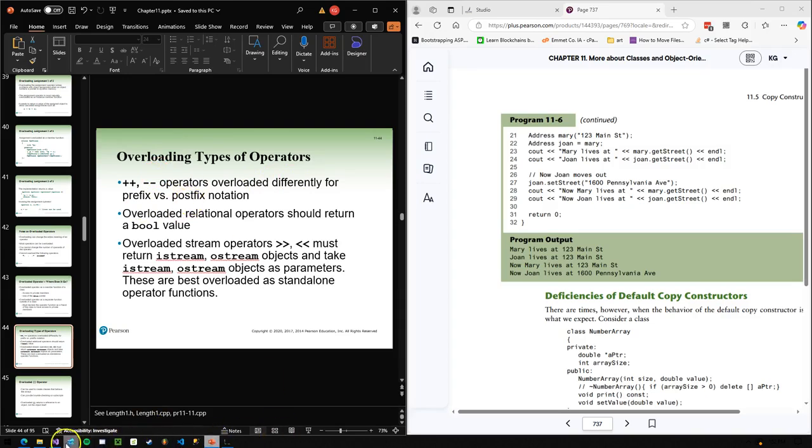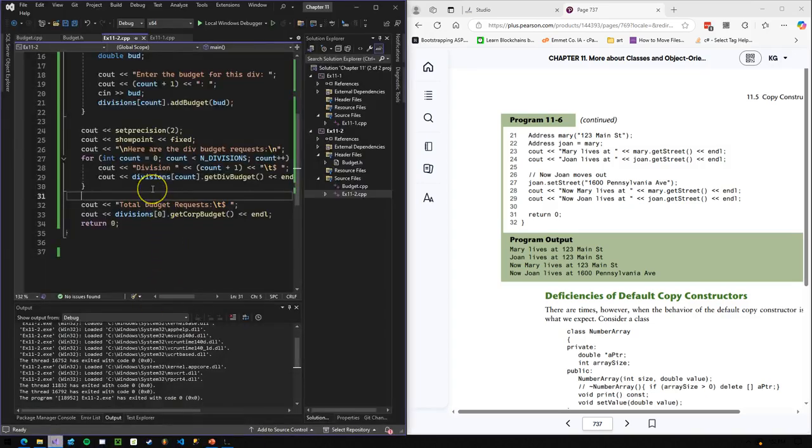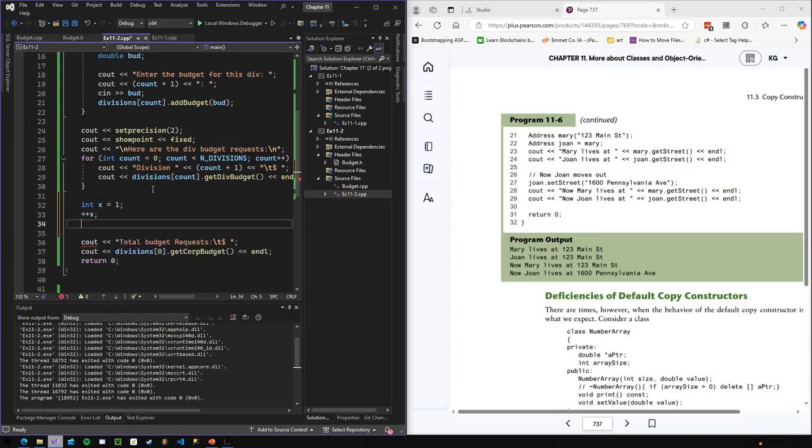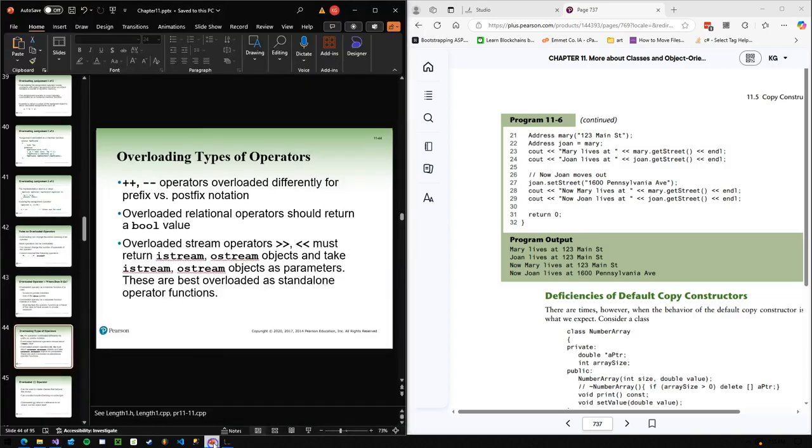Overloading types, so ++ increment and -- decrement, are overloaded differently for postfix versus prefix. If you remember the difference between the two, I'll just pull up a random piece of code here. Int x equals 1. So prefix is ++x. Postfix is x++. You guys are probably more comfortable with x++, I would guess. We use that in for loops a lot. But they are overloaded slightly differently.